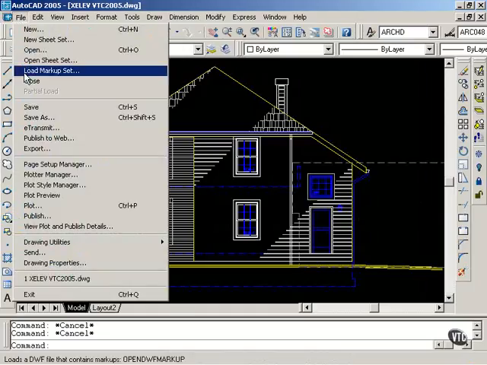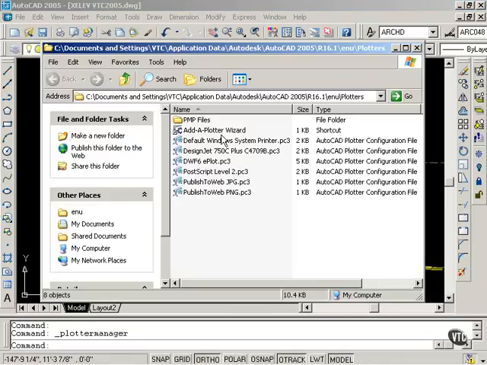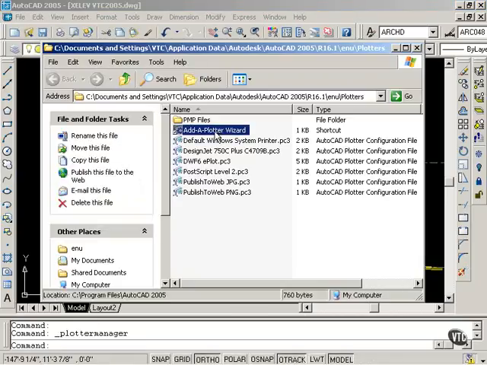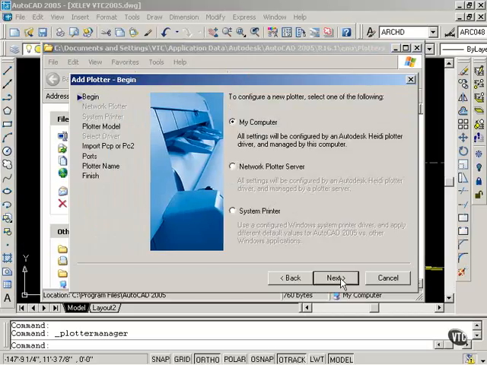Selecting File, going to Plotter Manager, selecting Add a Plotter Wizard. I'm going to double click. Reading through the introduction page. Once you have read that, you can select Next. I would like to configure a new plotter. This would be for my computer, and I have that radio button selected. I will now click Next.